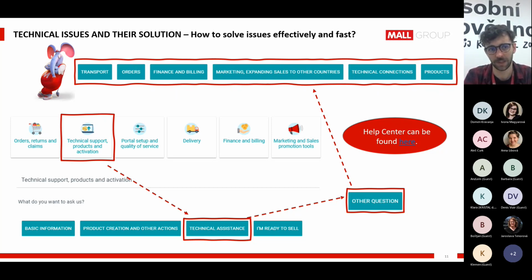If you have a technical issue, I suggest you use the button Technical Support, Products and Activation. There you can find a button for technical assistance. And from there are a couple of options, but for technical issues, please use for now a button Other Question, where you can specify what you are having problem with. And by using this flow, you make sure that your question comes to the hands and eyes of the most skilled person in said category, and hopefully it might help to solve your question as soon as possible.